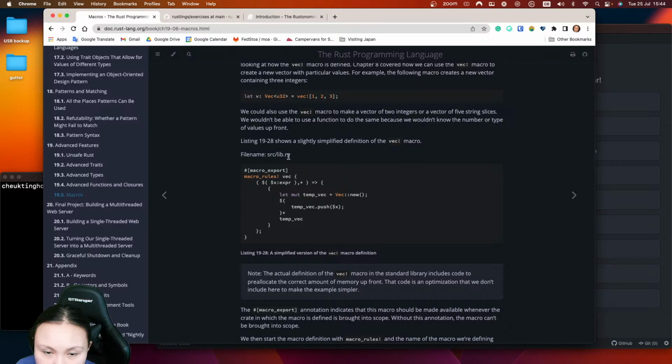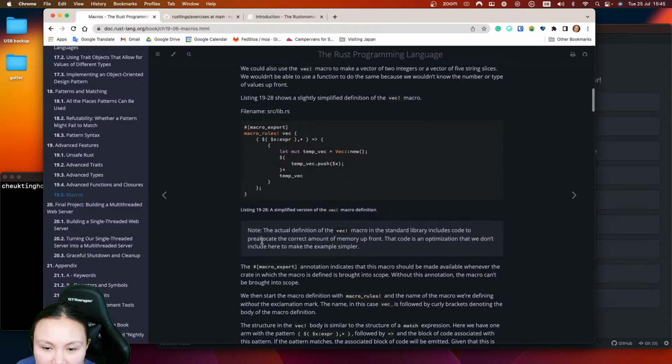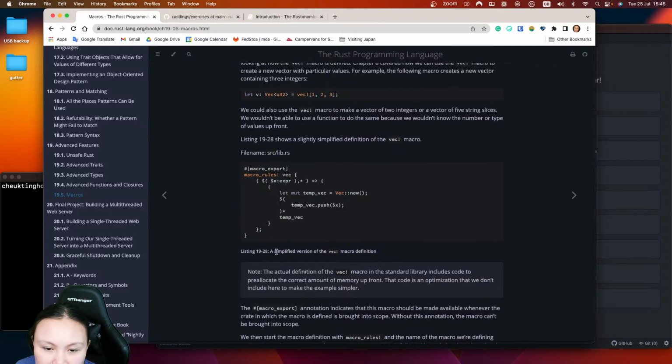#[macro_export], that is, add another file. macro_rules! vec. There are lots of dollar signs here, and then this is familiar. This is Rust code. Okay, what's going on here? The actual definition of the vec! macro in the standard library includes code to pre-allocate the correct amount of memory up front. This code is an optimization that we don't include here to make the example simpler. So this is not the real implementation. This is the simplified version.